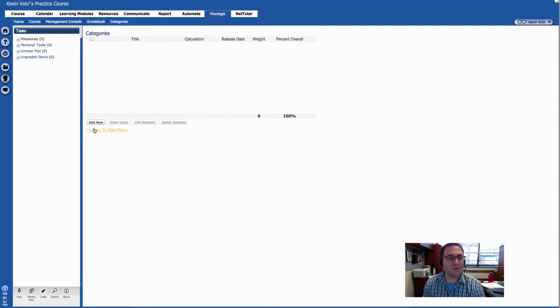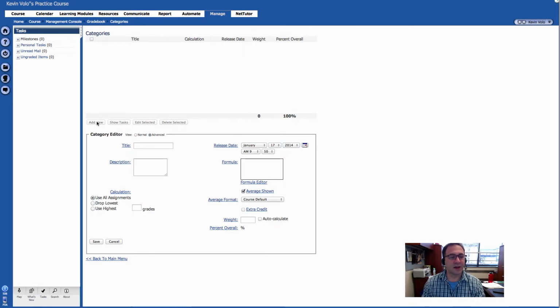So let's go ahead and make our first category. I click Add New, and then here's our category editor. Make sure Advanced is checked. It should be checked by default, but if it isn't, go ahead and check that. So we're going to put our first title in. I'm going to put mine in order of importance in my grading scheme. So voice thread comments. You could add a description.